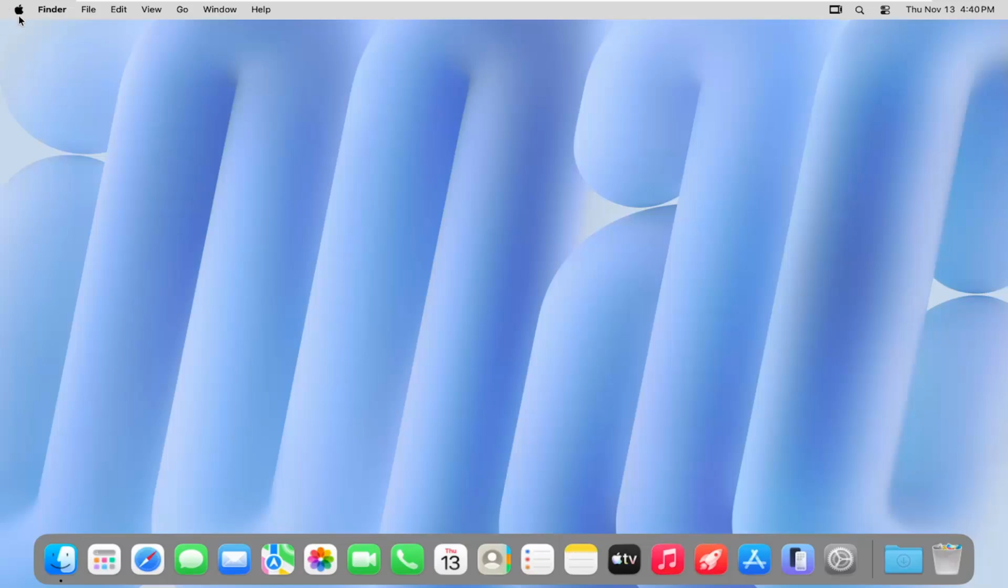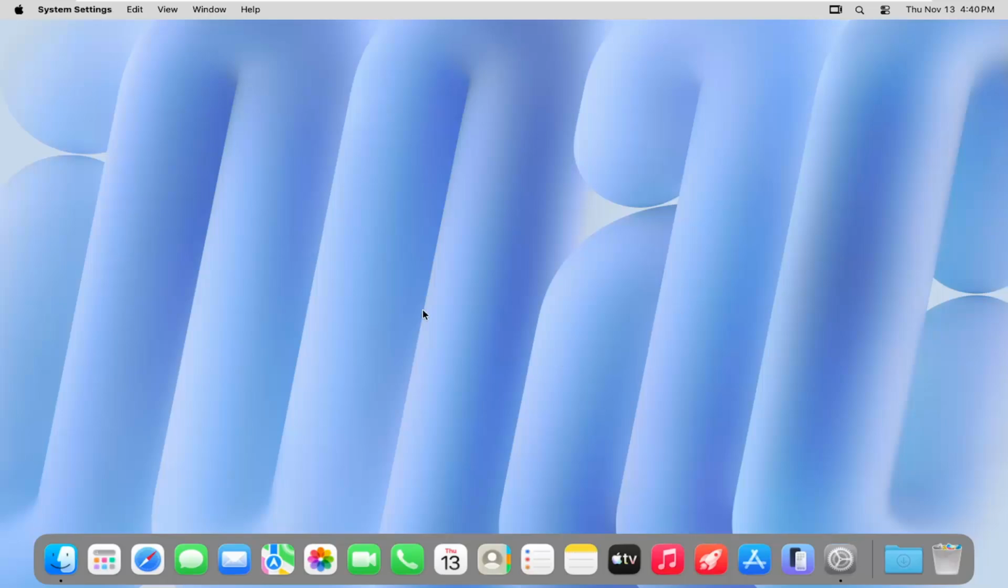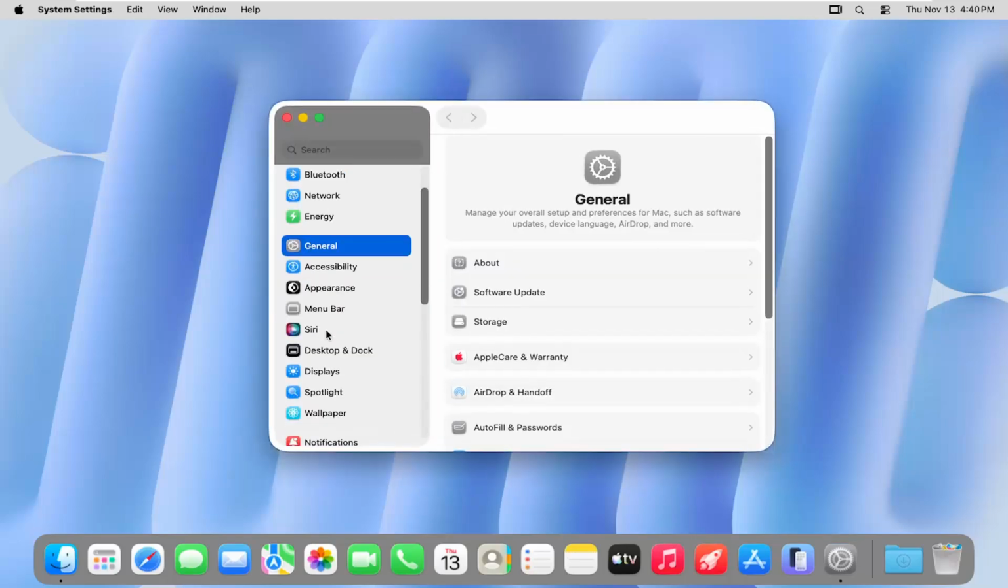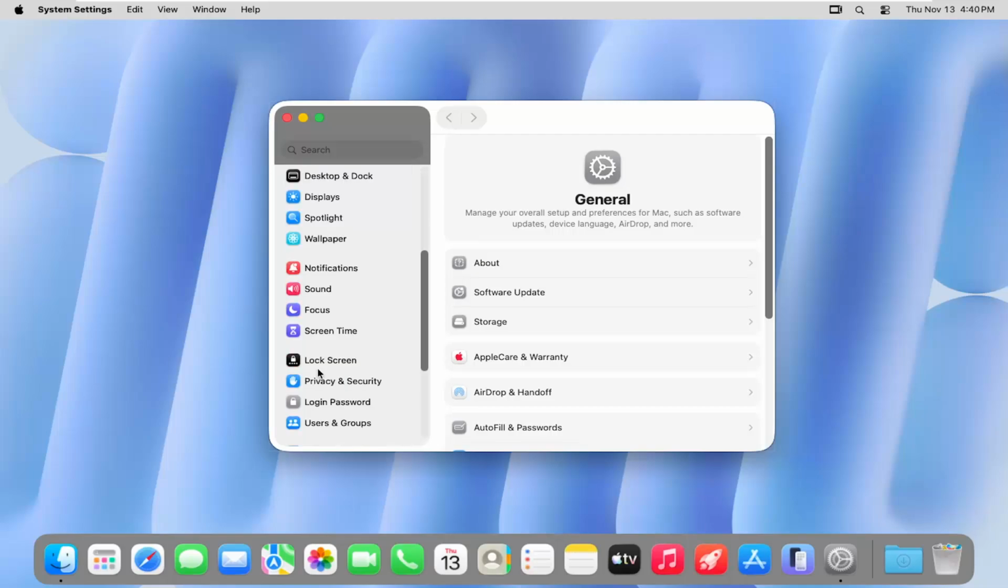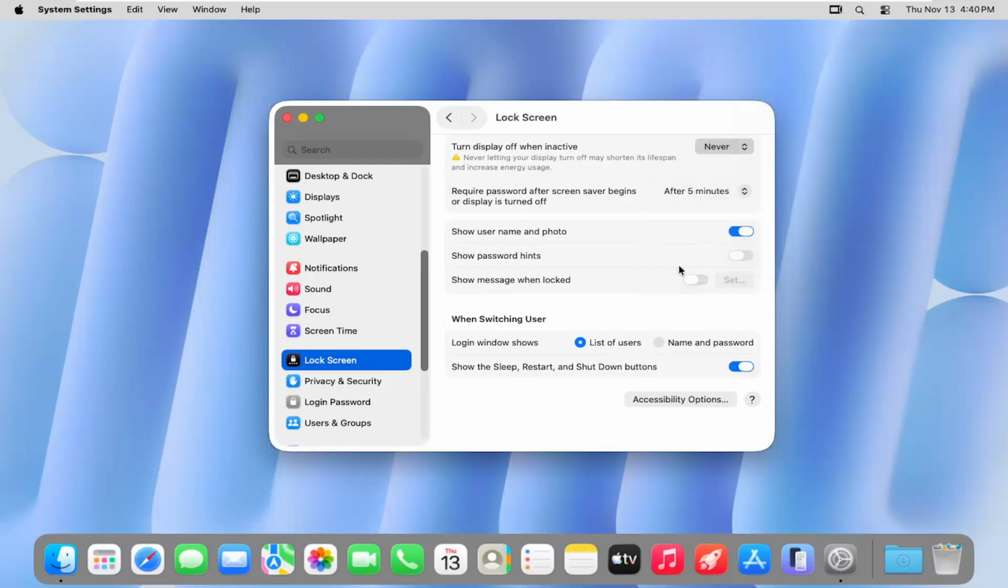So all you have to do is select the Apple icon up in the menu bar and then go down and select System Settings. On the left panel, you want to go down and select where it says Lock Screen. And then on the right side where it says turn display off when inactive, go ahead and click inside of here and just select never. And that's all you have to do. So pretty straightforward process, guys.